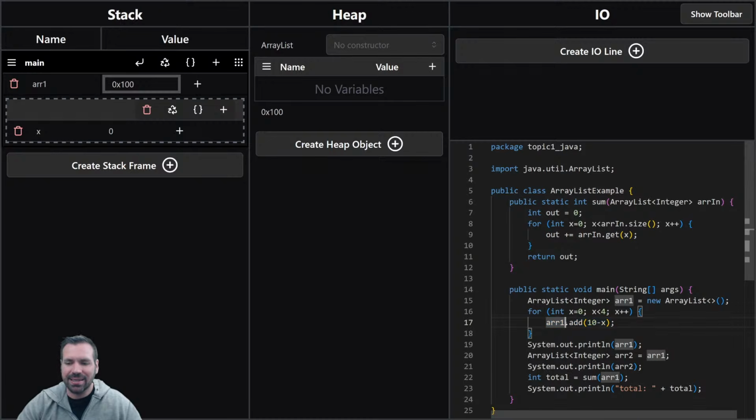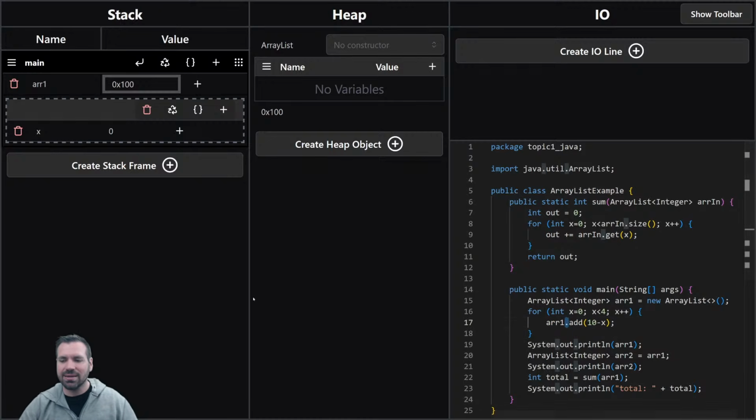R1 dot. This little dot, the dot operator, is our way of accessing an object on the heap. Because R1 is kind of useless to us. R1 stores a reference to an array list. So R1's value being a reference is meaningless. I don't care about the reference. I have never, ever in my career cared about the value of a reference. I really don't care where in memory this array list lives.